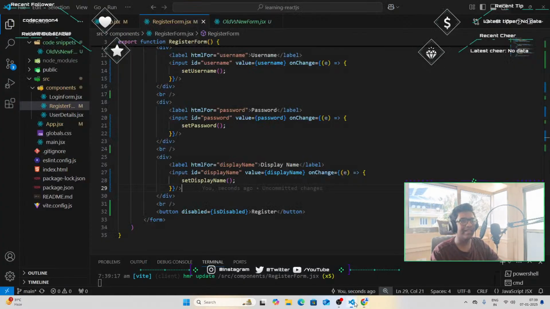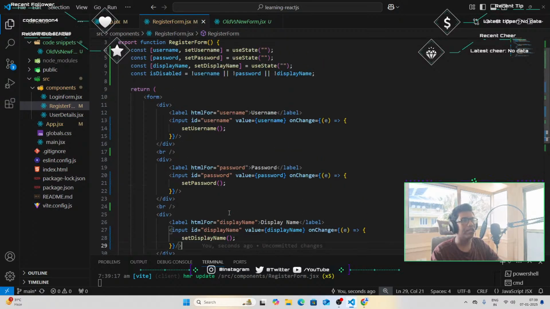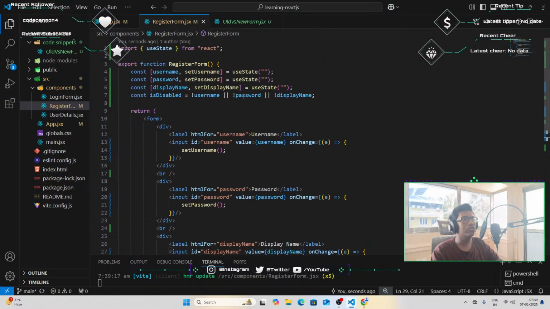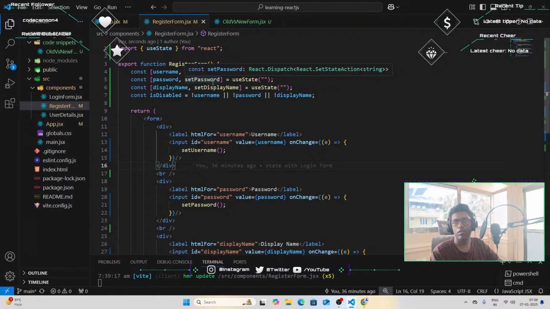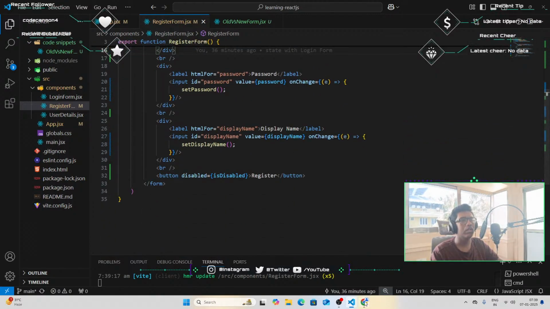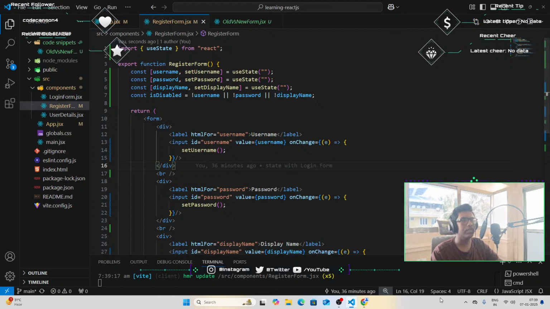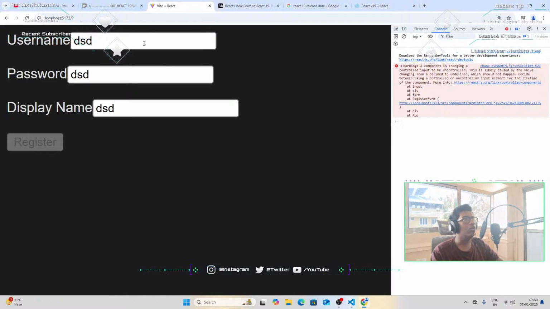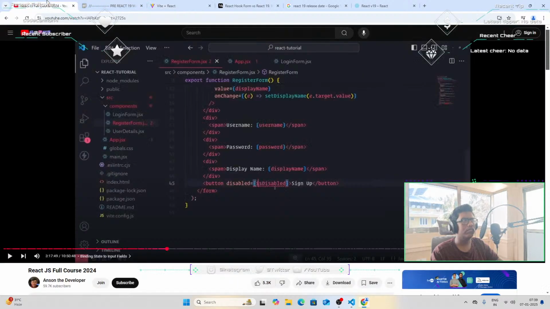Okay, why isn't that being enabled then? Not username or not password or not display name. I mean, we have all the values filled out, right? False or false or false. This should turn out to be false, right? Because every value turns out to be true. What am I doing wrong here?